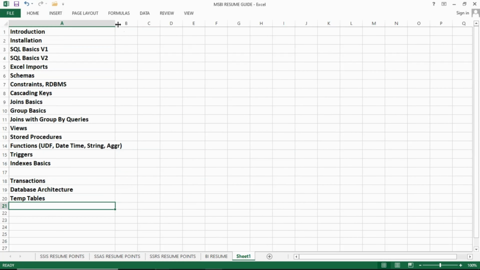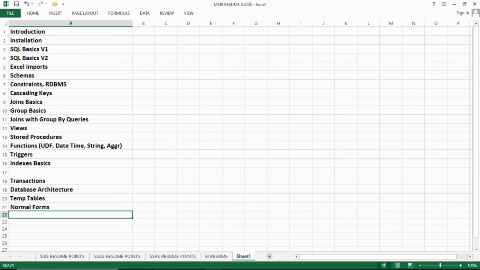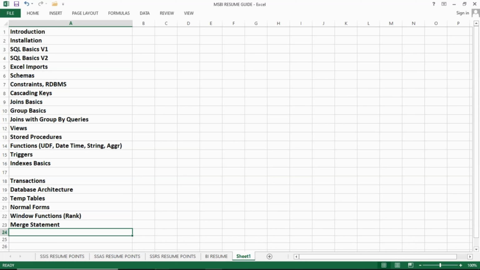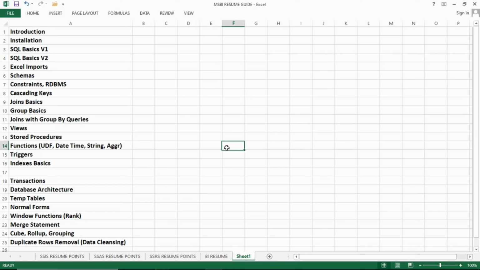Normal forms. Yes, we learned about something called normal forms and window function types, nothing but rank. Merge statement, right? Cube and roll up activities, grouping, including grouping sets. And then duplicate rows removal, also called data cleansing, data cleaning activities.